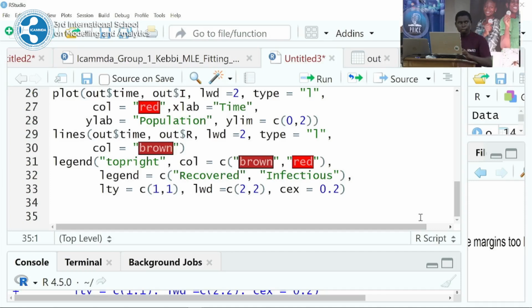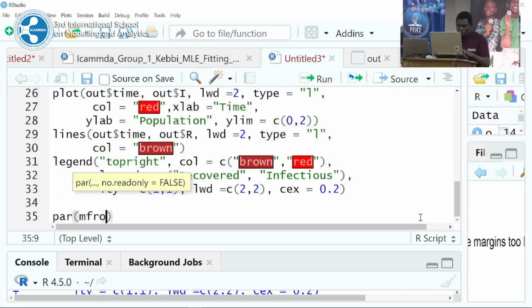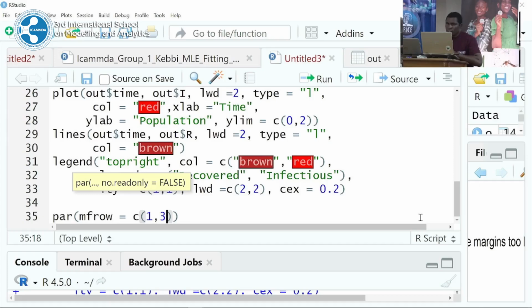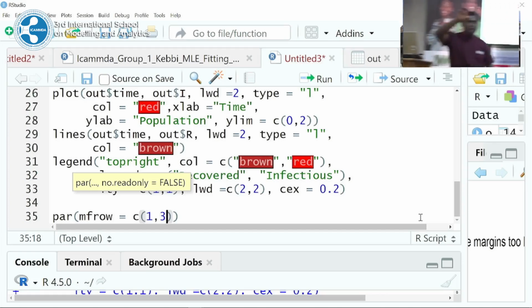If you do this now, par, and you say mfrow equals to, what this one will do for you is that it will make your plot area able to plot in terms of a matrix. Is that okay? To plot in terms of what? Like a matrix. So when you run this one now, I want one row and how many columns? 3 columns.